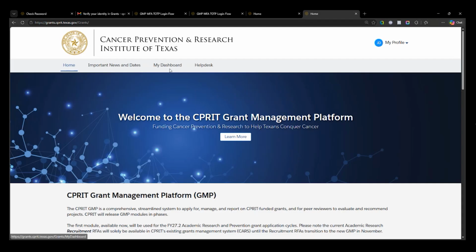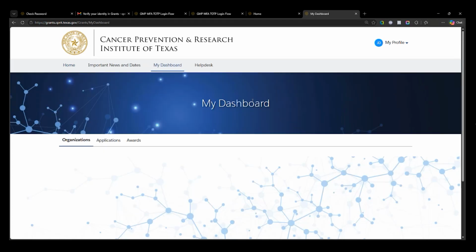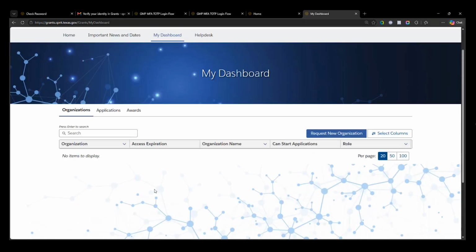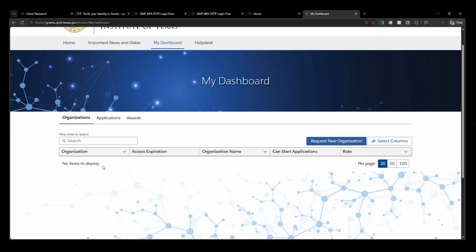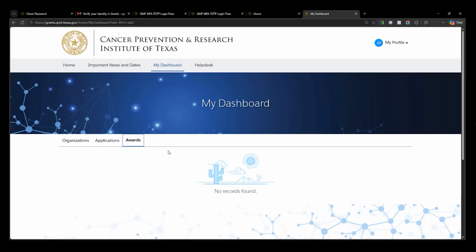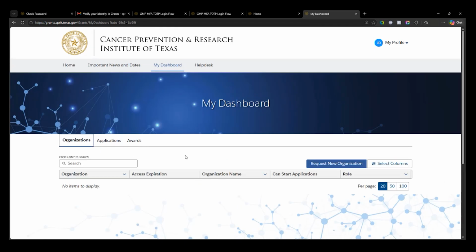To do so, we are going to click on the dashboard tab here. And upon doing so, you should be directed to this view with 3 tabs. So ultimately, this is going to be your centralized repository for all of your associated records in the GMP, whether it's your organizations, applications, or awards. Obviously, this is a new user that we just created, so they do not have any of these, but later in the future, these will populate dynamically as you create new applications or receive awards.